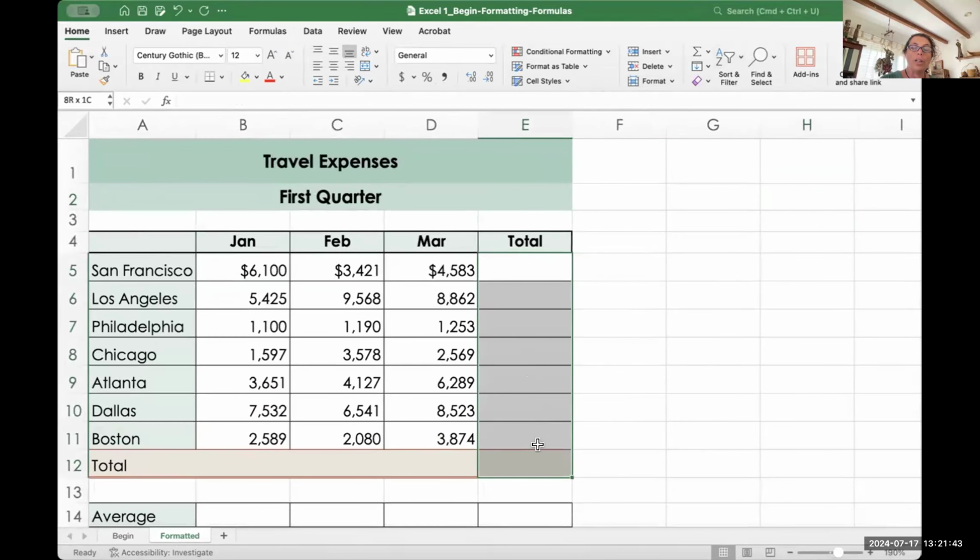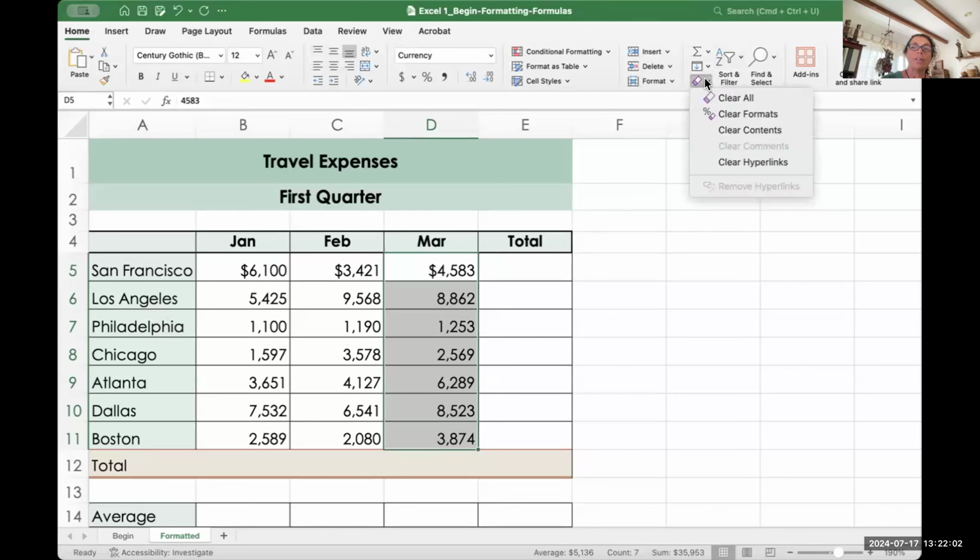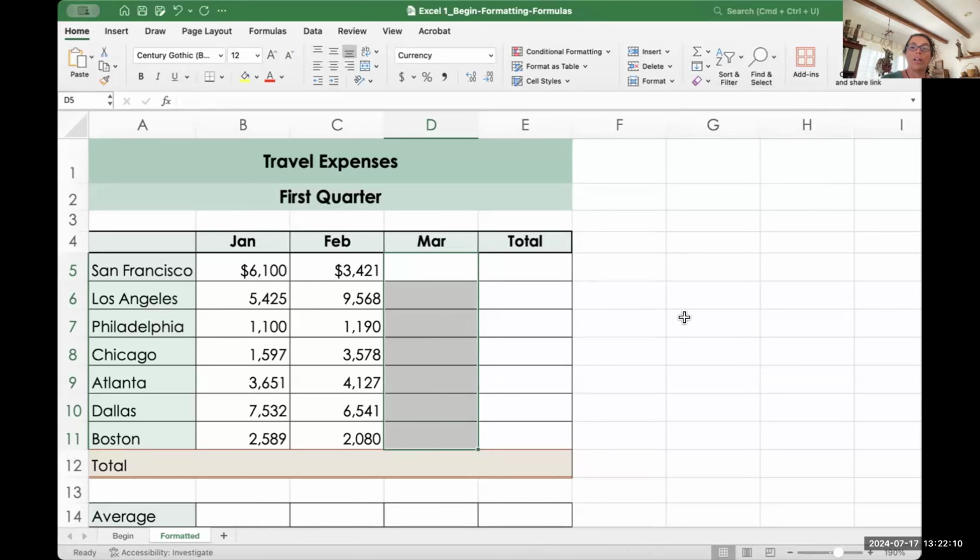And if you hit the delete key, sometimes that doesn't delete everything. Another way, and I'm going to delete these and bring them back again, is to go over here to the one that says editing, where there's a little eraser. If you click on the eraser, you can say clear contents, and then that will clear the contents.